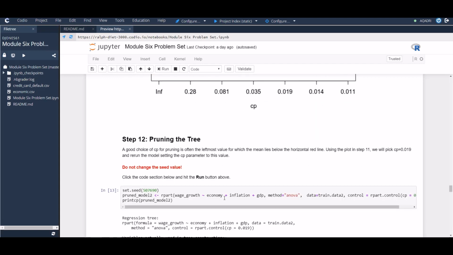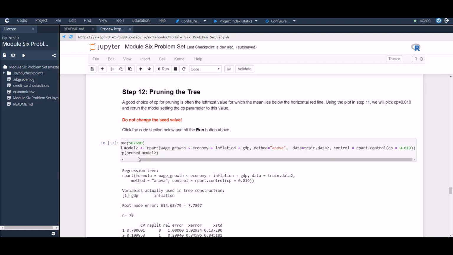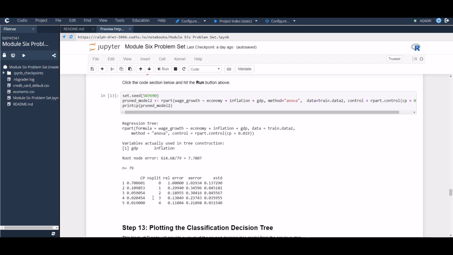And then again, just like before, we will reconstruct the model, and this time we will input CP to have that value of 0.019. This is the pruning of the model, right? So we get the pruned model, and the model looks like that. The error again is now minimized here at 0.218 for that CP value. So that's the model that we're going to use.